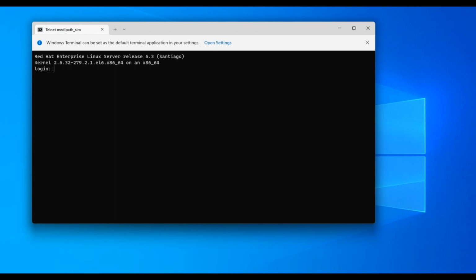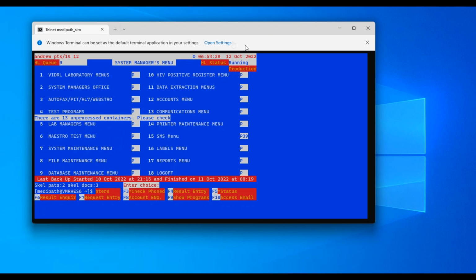and the login is MediPath, and without any password, we can log in. Now you can see this is actually a simulation of MediPath. This is not really a MediPath system. All we're doing is outputting the text that you would see in a MediPath system. There's not really a MediPath on this machine. But what we need to do is first clear up the screen a little bit.